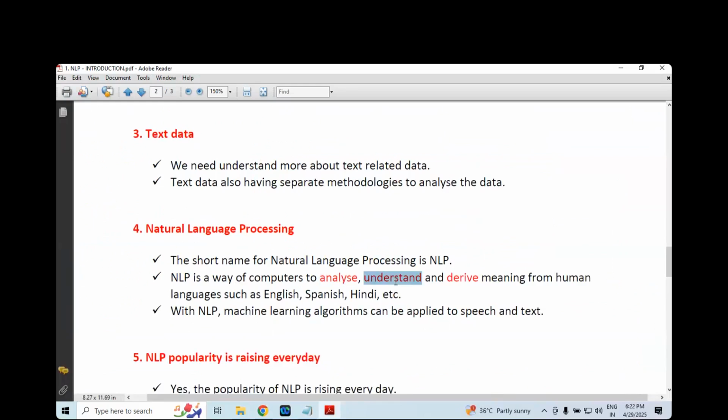The next one, understand. The next one, derive the meaning. Now it has started deriving meaning from human language such as English, Spanish, and Hindi text. Any language. There is no barrier nowadays. It is reading any language. With NLP, machine learning algorithms can be applied to speech and text. All NLP techniques in the back end we can also call ML algorithms. That is still okay.